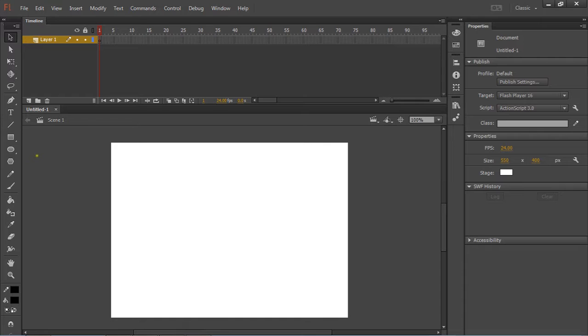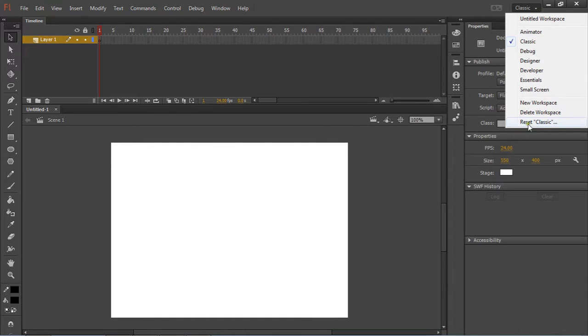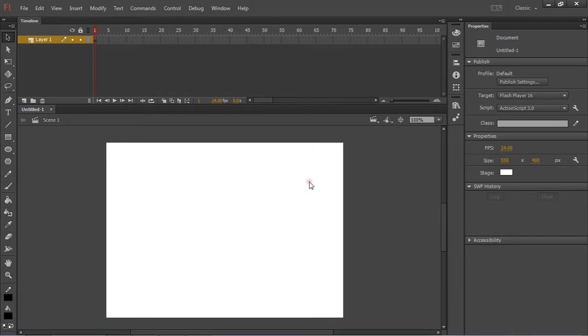Alright, so your tools panel actually will probably look like this. I'm just going to reset my classic. Yes, I want to reset it. Yeah, this is how it'll look. There's something about this, you can't reach all of the functions on your keyboard.